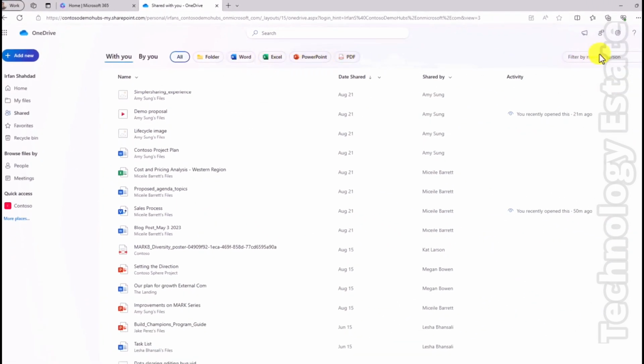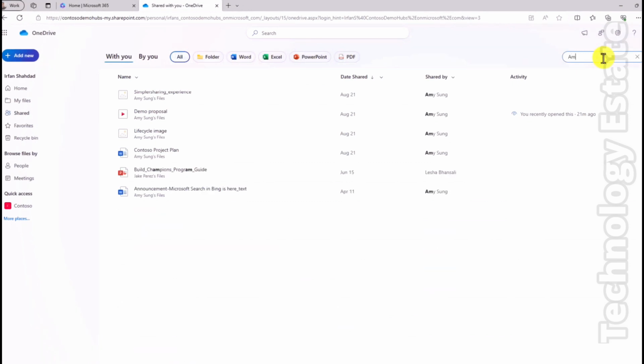You can also, in the upper right, do the same experience I showed earlier. So if I'm looking for that file from Amy, I just type AMY and it real-time filters. These are all the files that Amy Sung shared with me.